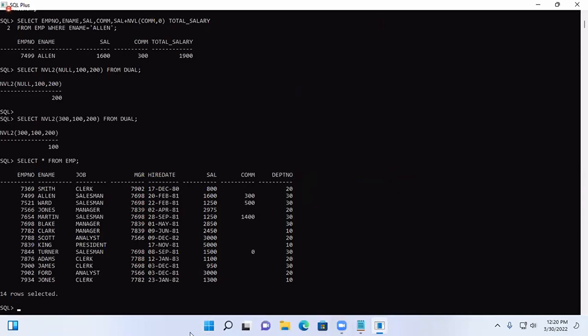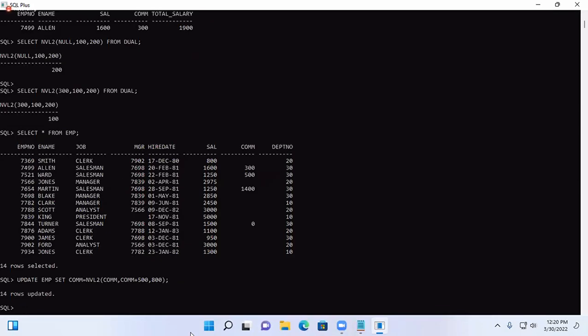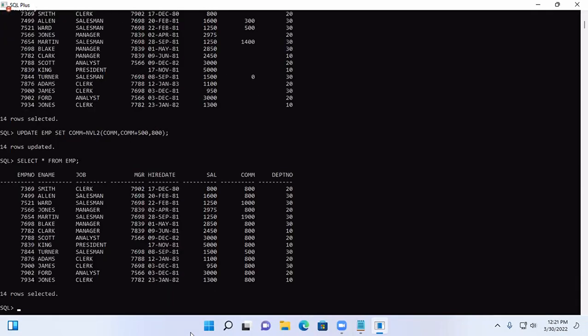So now which command do I want to write here? Update EMP set which column? Commission is equal to NVL2 of commission comma commission plus 500 comma 800. Is a where condition required or not? What is the where condition's purpose? Specific employees. Do we want specific employees or all employees? All employees. So that means a where condition is needed? No need. Let me see. How many rows updated? 14 rows.